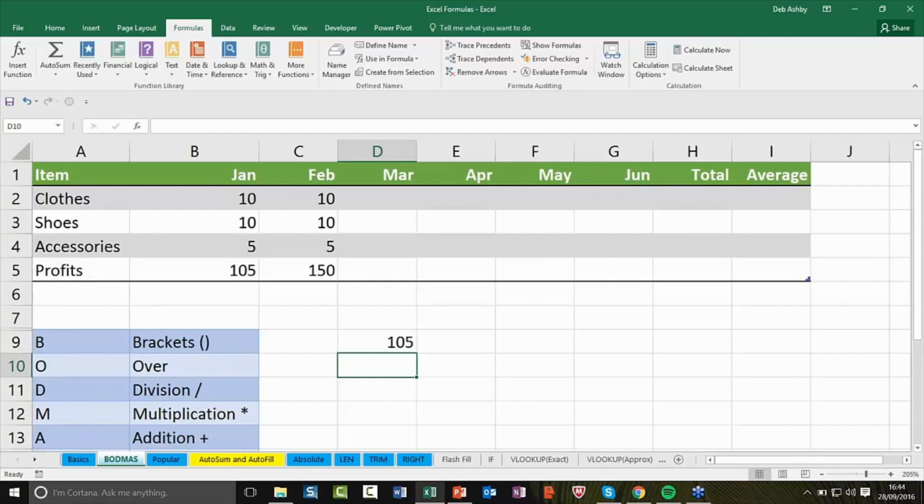Now why is that? It's because when we click back in here, I haven't told Excel what I want it to do first. So when it's doing this calculation, it's doing the multiplication first, and then it's doing the addition. If we refer back to our little table, we can see the multiplication comes before the addition. So it's doing B2, so 10, multiplied by 10, so that gives us 100, plus 5, which is why we get the answer of 105.